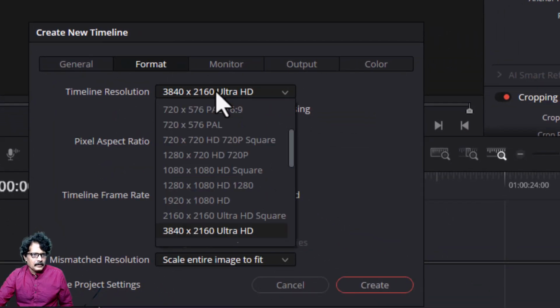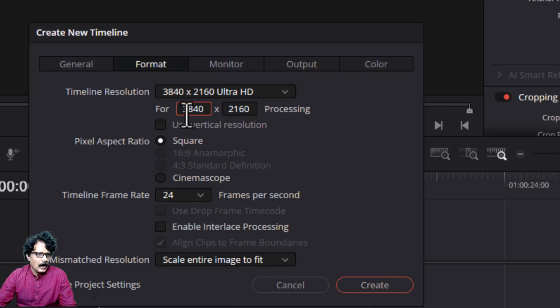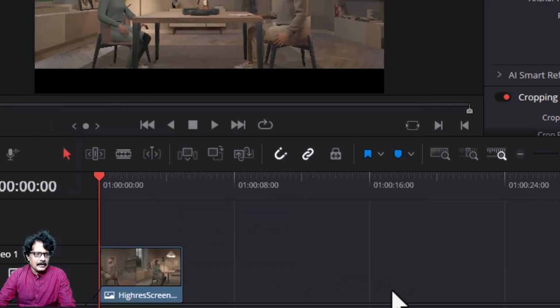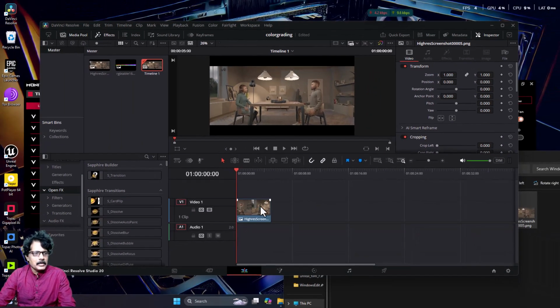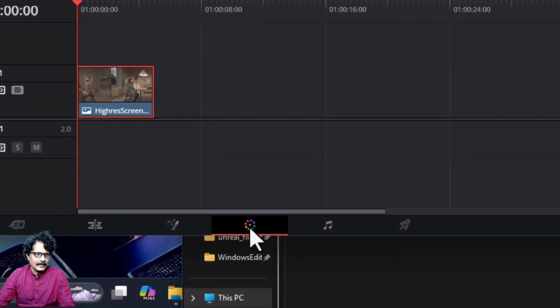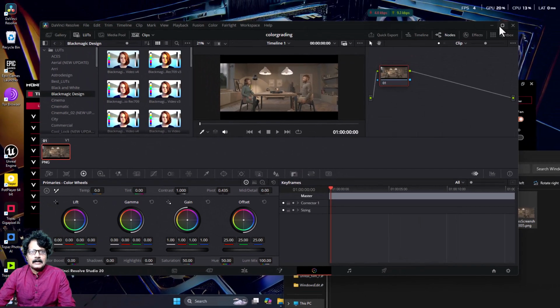Now in format, this is in 4K. I will use the timeline of 1920 by 1080, and other things you need not worry about, just click create, and I have added the image over here. So, to start doing color grading, I will come into the color tab here.